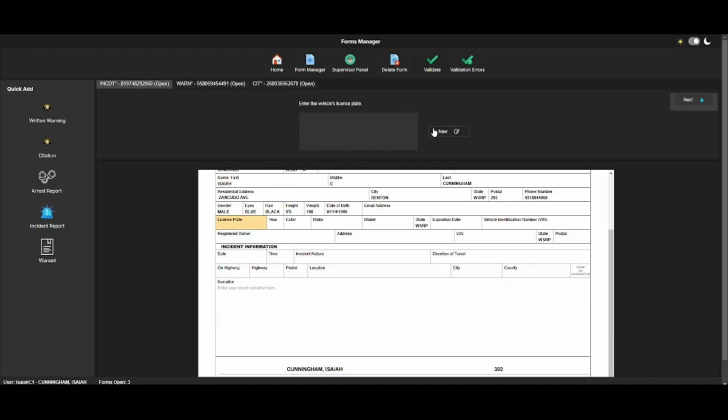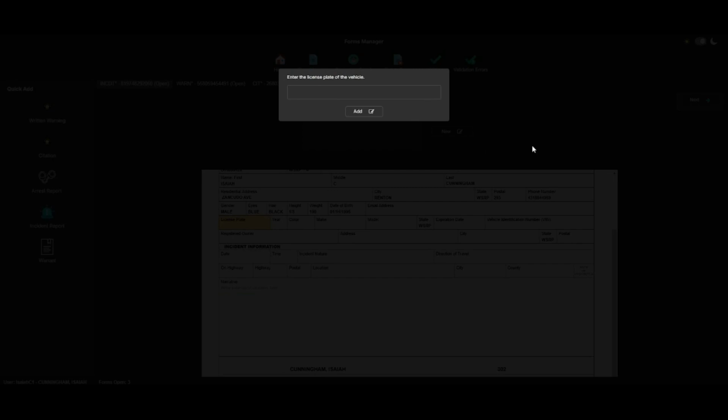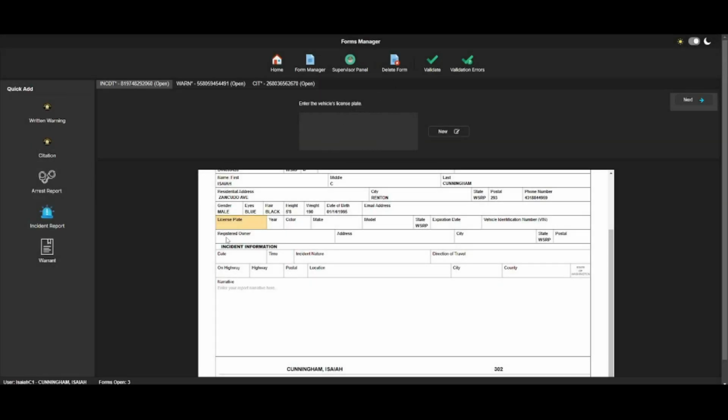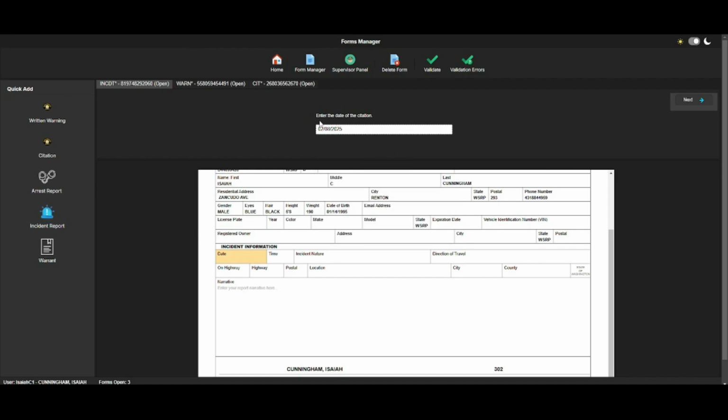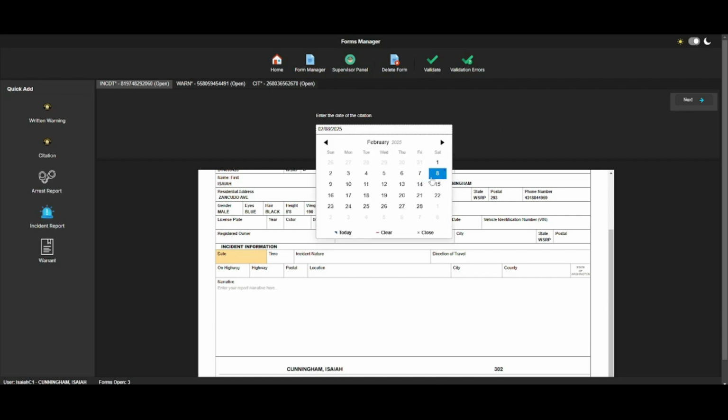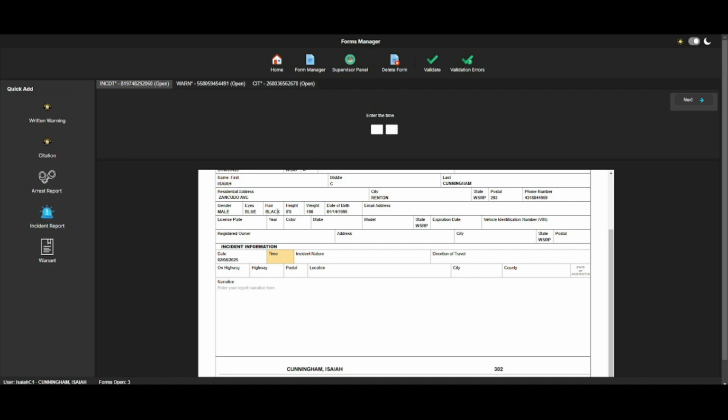Then you'll add a license plate if there's a license plate. If there's not, then there's not. Make sure real quick that it works or that you don't need a license plate. And it'll show the registered owner, the address, and the city, wherever that may be for the vehicle owner. The date of the incident report, 2/8/2025. After you put that in, you'll make sure you click this, and then you'll click next.